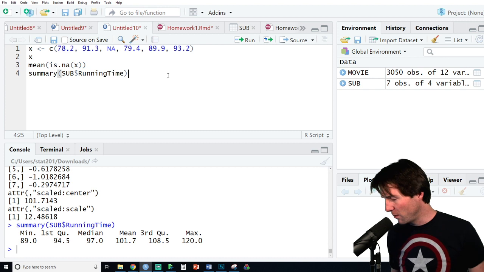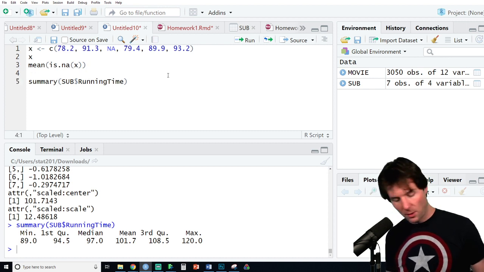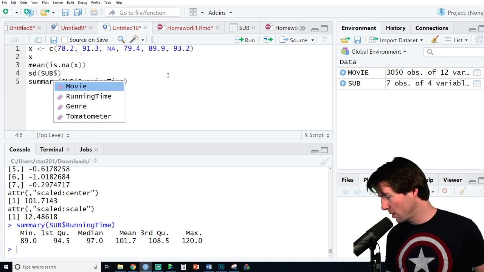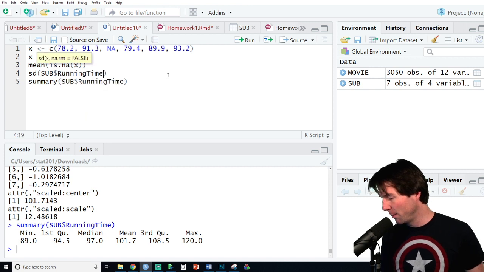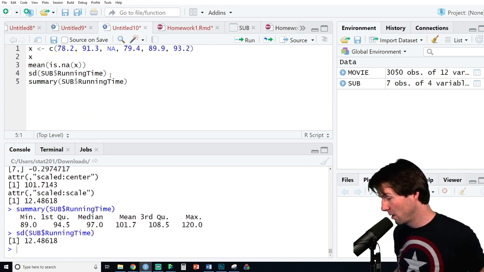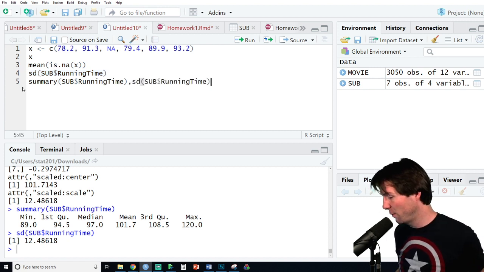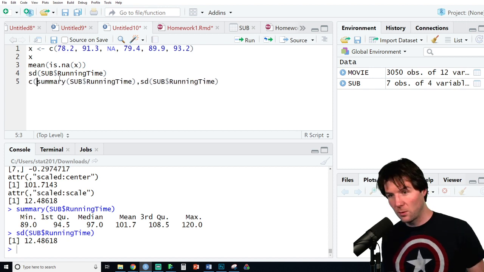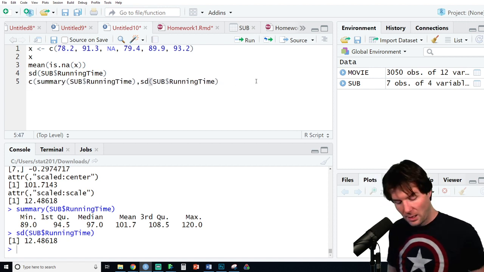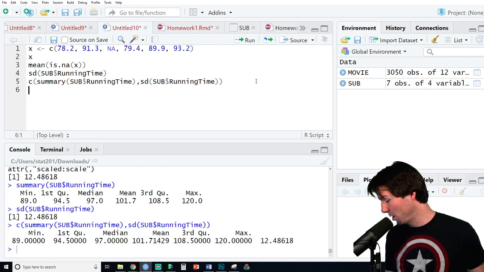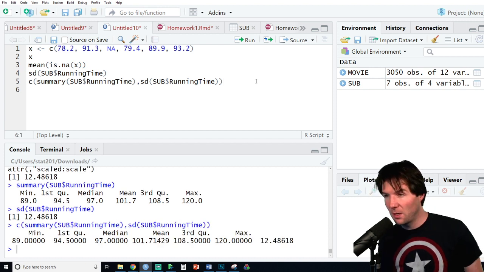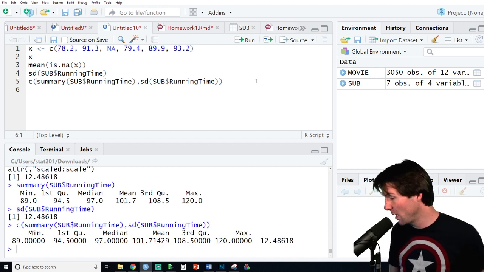If you notice the way this is formatted, I'm going to call sd of the dollar sign running time. There's the standard deviation of it. I'm going to take this and append it, and I'm going to turn this into a vector. To turn something into a vector, we vectorize this way. And it'll probably be an unnamed position now. Do you see that last position right there is where the standard deviation is at?